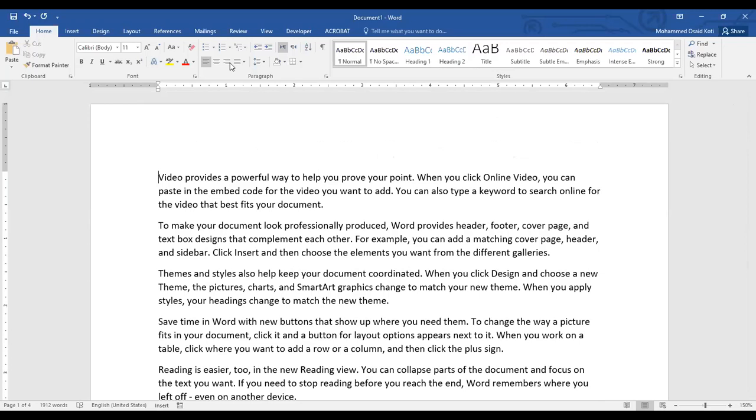I hope this is clear. So this was only just to move and select with the help of control, shift, arrows, home, page up and page down.